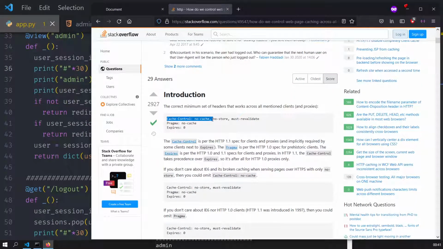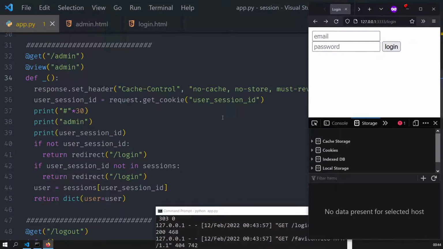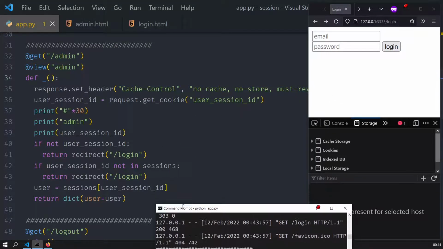Cache control, no cache, no store, must revalidate. This is what we would like to set. These three different keywords in the cache. So let's see how we do that. I will find the docs in a second. And yes, finally I figured out it was actually the caching taking place.